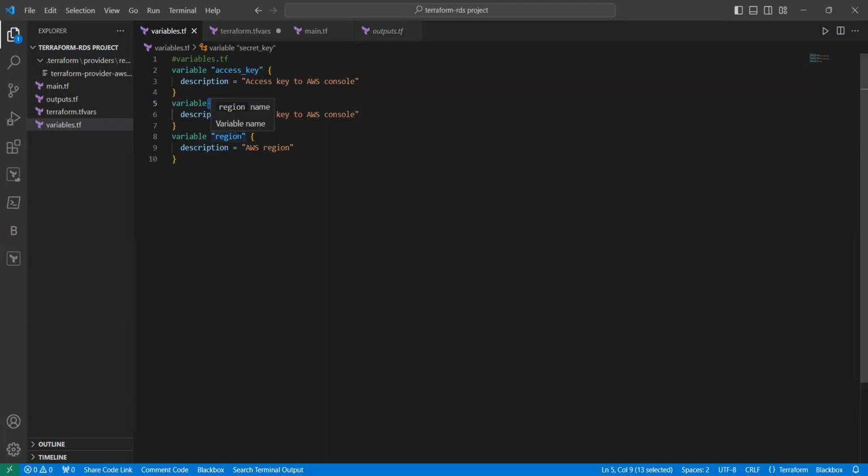Variables in Terraform, as we know, are used to parameterize the configuration. They allow you to input values when running the Terraform command. Each variable has an attribute, the description attribute, which provides a human readable description of the purpose of the variable. So it serves as documentation for users who will provide values for the variables.